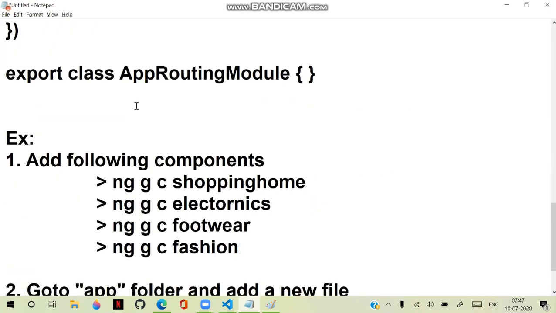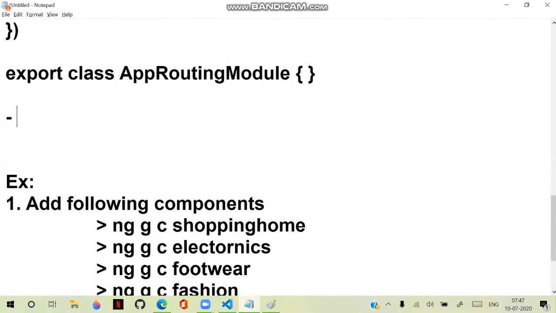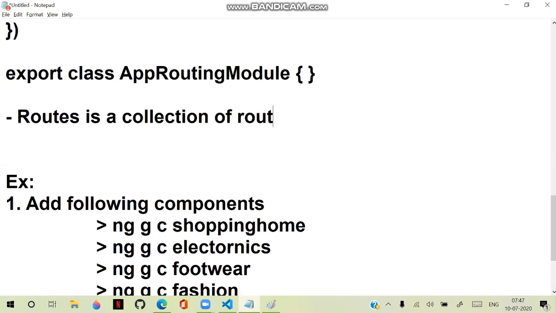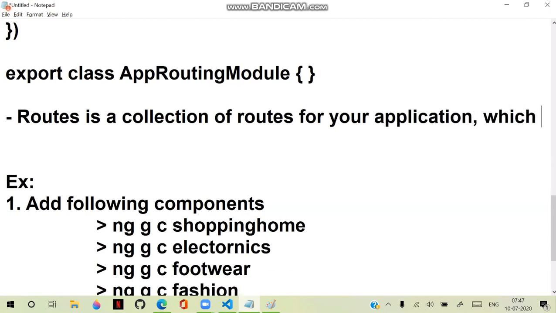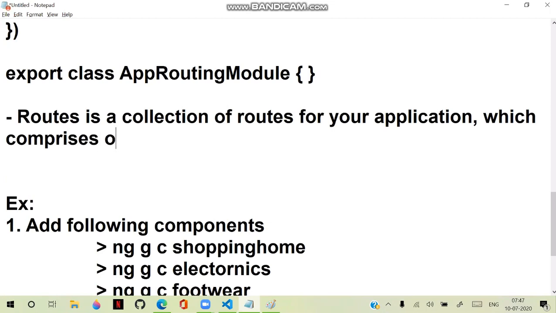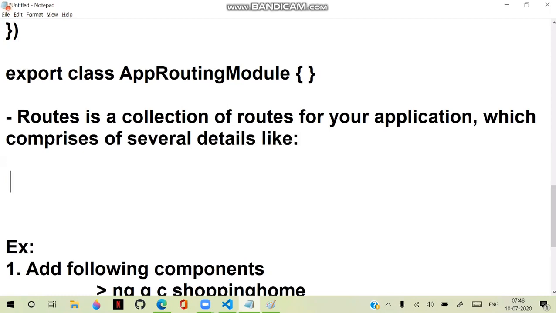Before this example, you have to know that routes is a collection of routes for your application, which comprises several details. Like every route inside the route collection, it contains some important details. So what are the details?